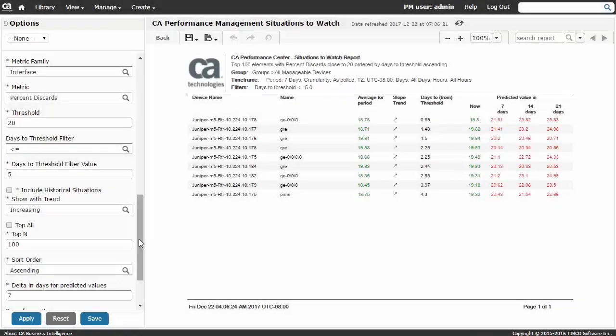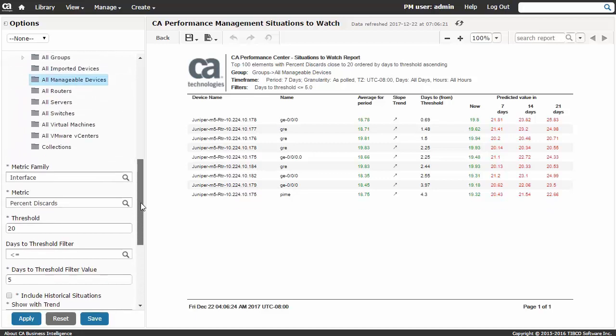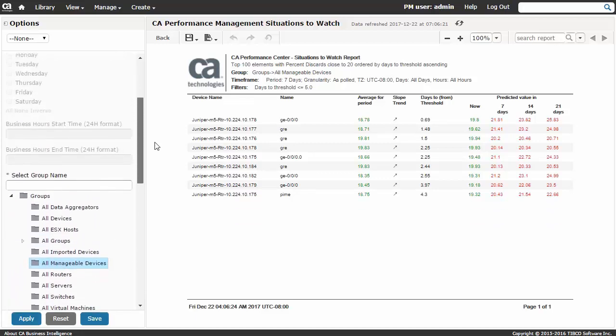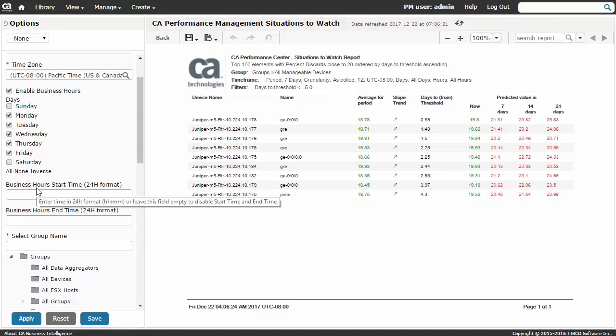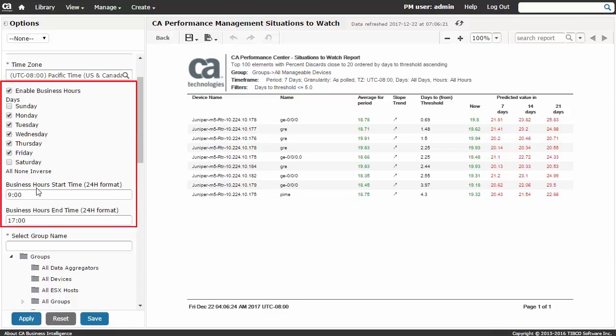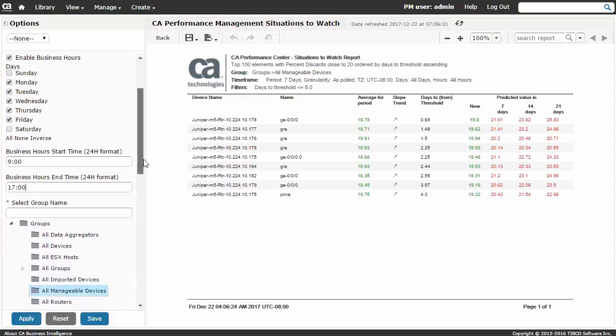Now let's examine how our report output can be further refined through the application of business hours. Business hours are times of the day and week of increased importance, and in CA Performance Management 3.5, both the Situations to Watch and top-end CABI reports support them. Here we'll refine our data set from 7 days of continuous as-polled data to only those as-polled samples occurring between 9 a.m. and 5 p.m. Monday through Friday. This makes our threshold violation predictions more accurate by eliminating off-hour data which may otherwise skew the results.